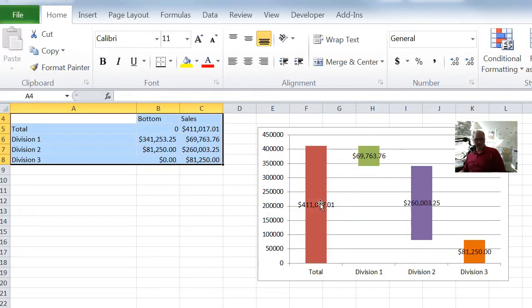So we'll talk in a minute how to do this. Here's the total, and then it's called the waterfall diagram because then it just sort of waterfalls down, right? So here's the top of the waterfall. Division 1 had 69,000, and then it goes down. Division 2 had 260,000, and Division 3 had 81,000. So it just sort of trickles down, right?